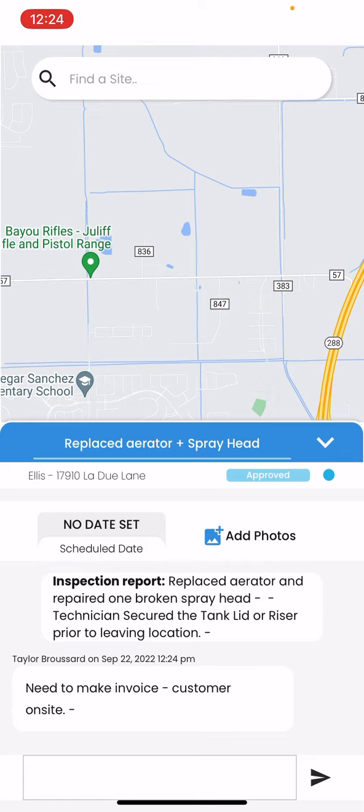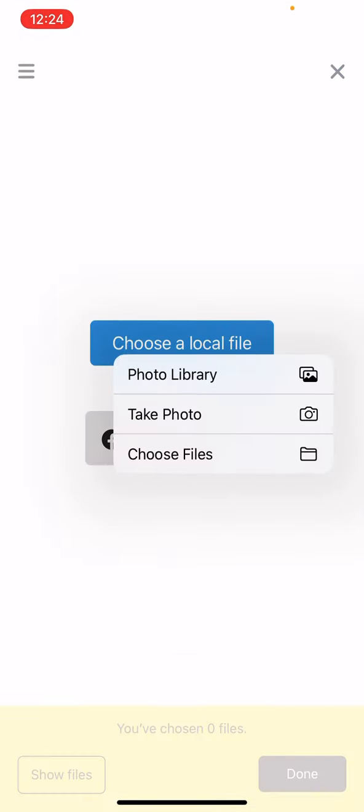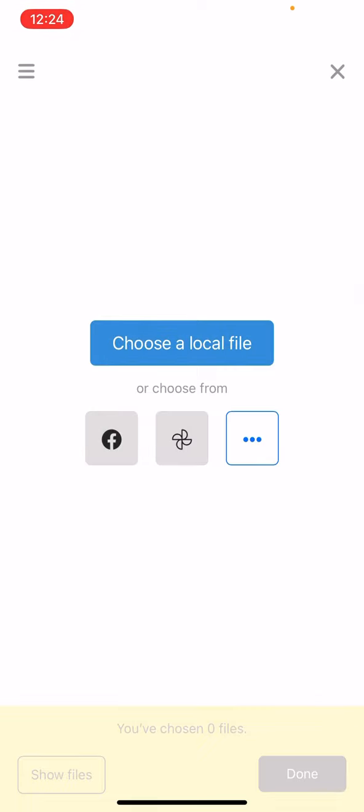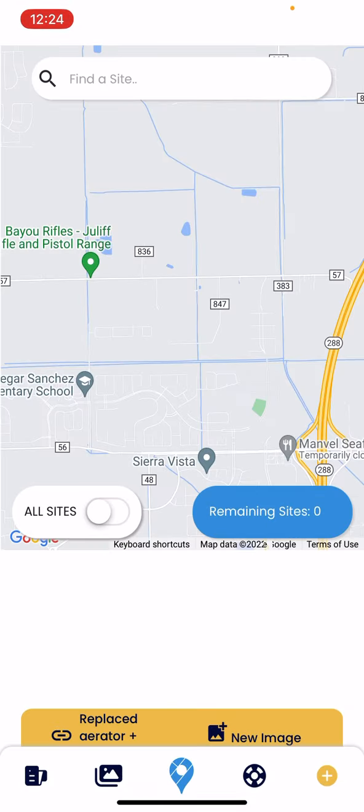And I could add photos if I wanted to by tapping that button. New image, and then I can take a photo with my camera, or I can go to my photo library and select a bunch of them at once. You can only upload one photo at a time if you use camera. If you go to photo library, you can actually select like 10 files at a time. So that's nice.